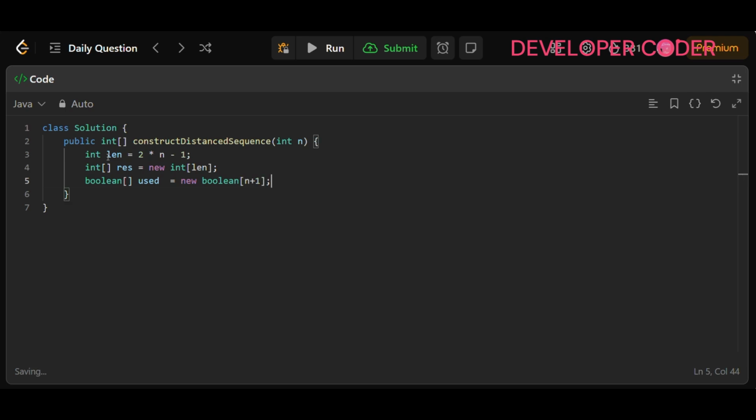This is going to be my used array, and here I'm going to call the backtrack method. In this I'm going to pass the result, and I'm going to update this result in the backtrack method. Here I'm going to keep track of the used numbers, this is going to be my starting index, and this is going to be my n value. I'm expecting this backtrack method to update the result array, so here I'm just returning the result.